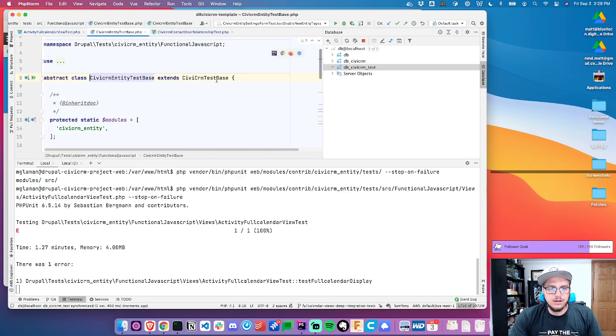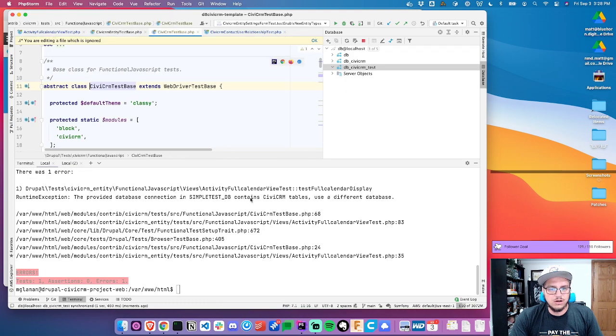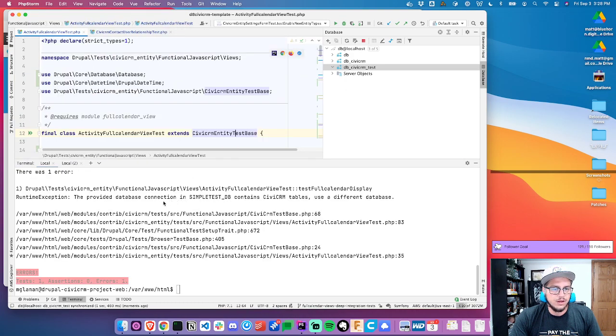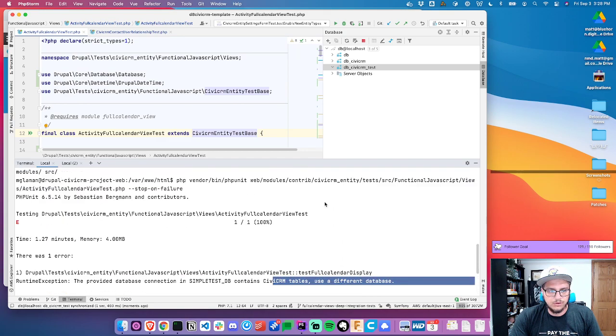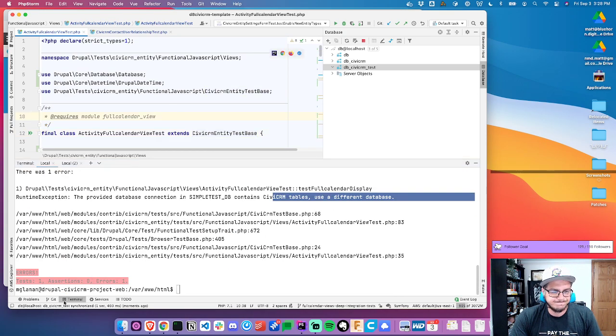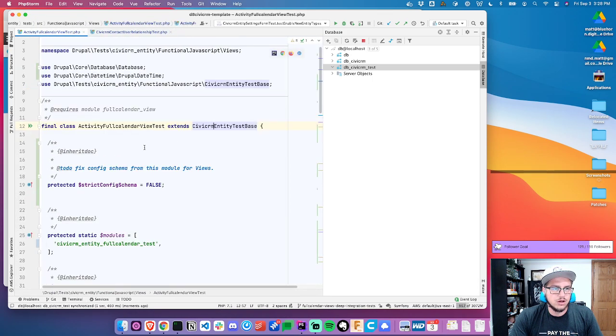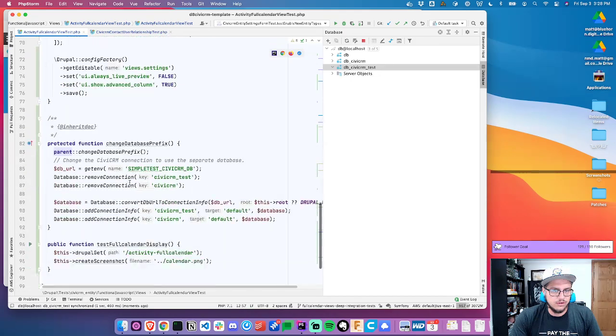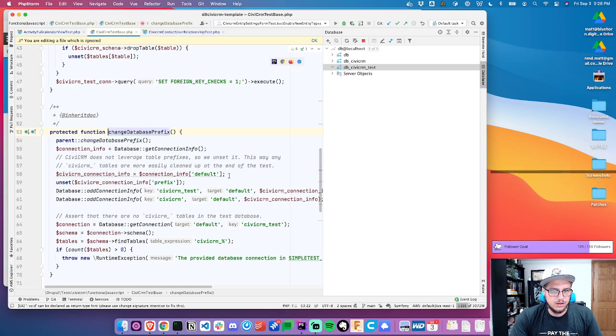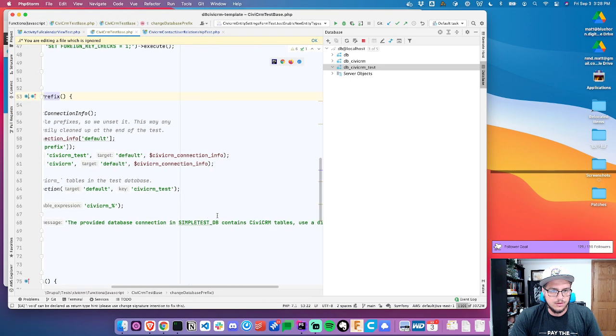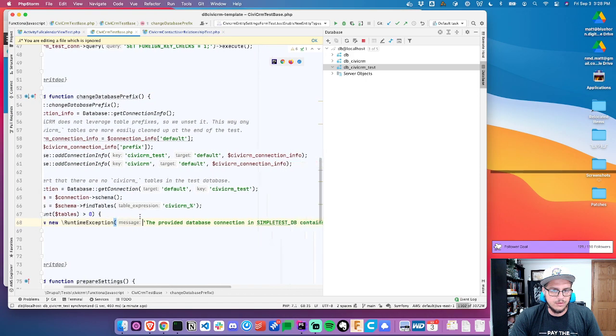That is recorded somewhere in here. Oh, there we go. The database connection in simpletest DB contains CiviCRM tables. Use a different database. I guess that runs regardless of whether you use the secondary one. Yep, it runs right there.